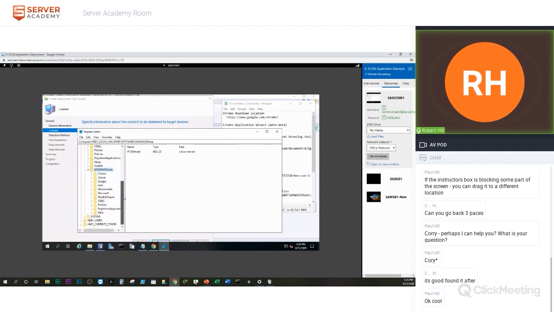All right, and click Microsoft. You can move this over a little bit if you'd like. You want to go the whole way down to where it says Windows. Right there, Windows. All right, then click Current Version. Now we're going to get right to where we need to be. Scroll the whole way down until you see Uninstall. There it is right there.